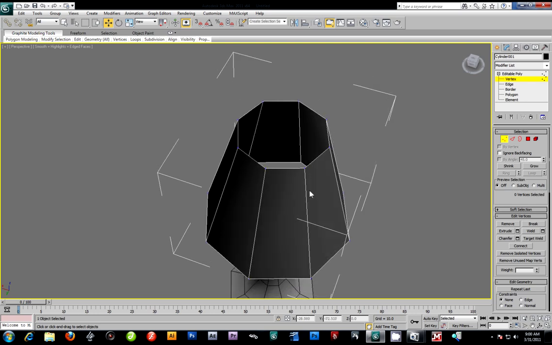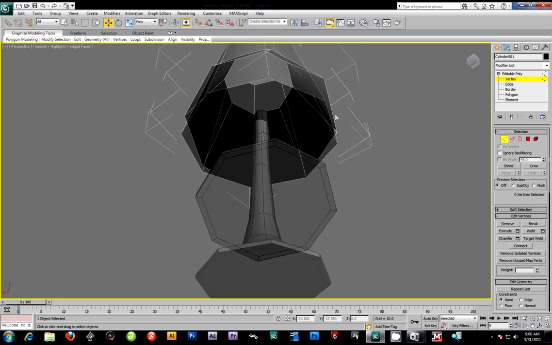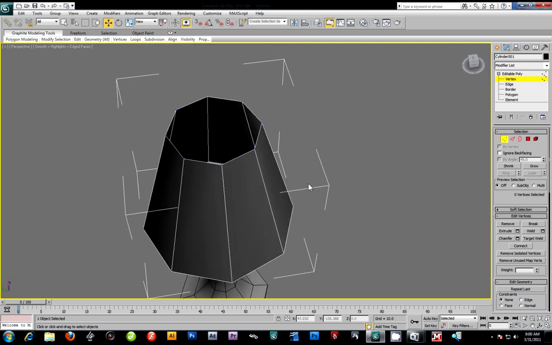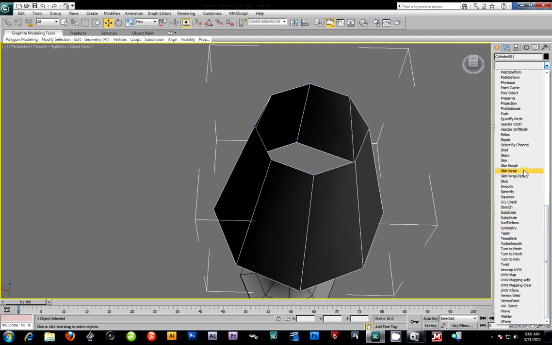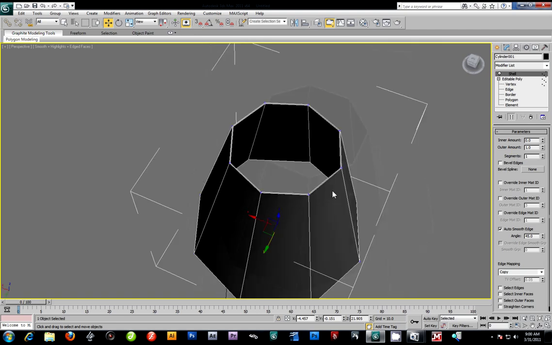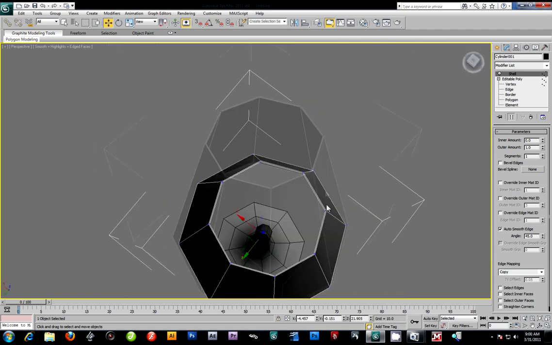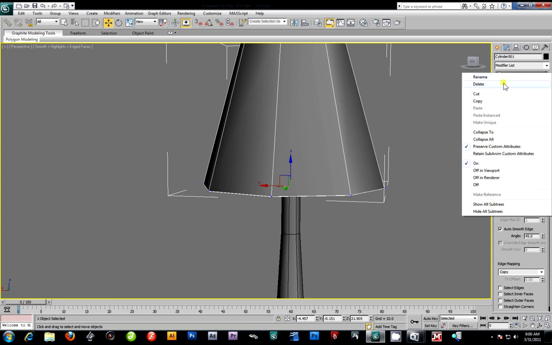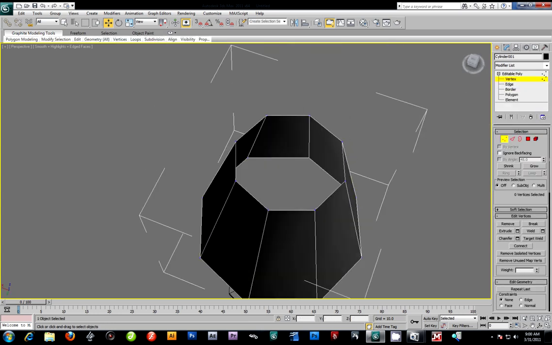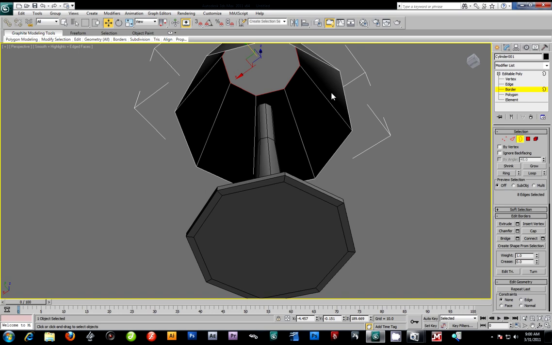Alright, I'm going to go ahead and I can either use a shell modifier to thicken this out. Like this, I can drop that, but I just want to introduce a shell modifier. So now it shells out the lamp. That's one way you can do it. But like I said, if it's geometry that's not going to be seen, feel free to just take our borders here. And I'm going to grab this border at the same time.